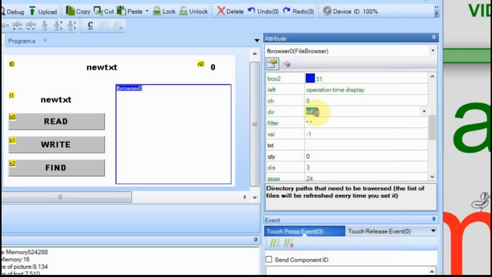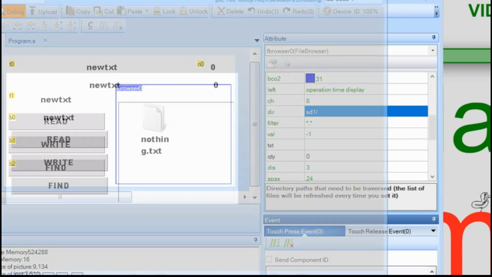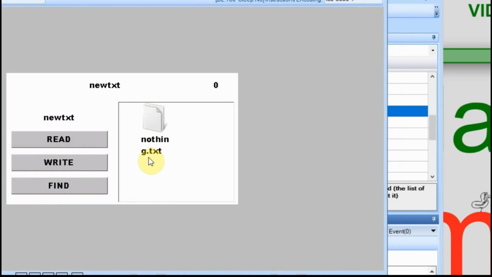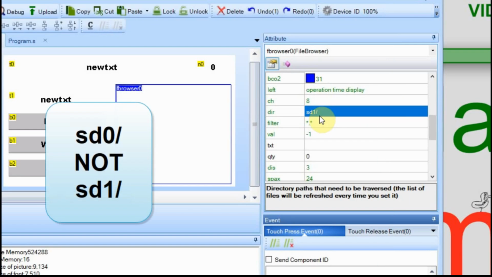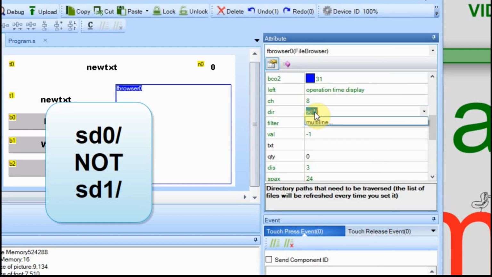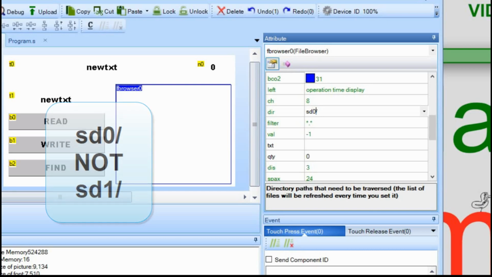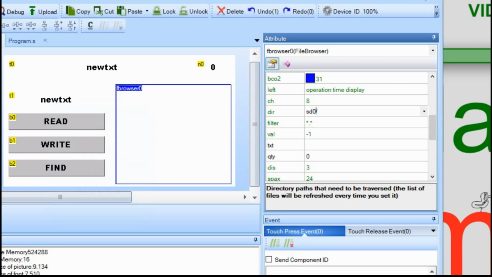And if I go over here and change this, and run the debug, you can see now that we're looking at the nothing.txt file. For all examples today, we're just going to leave it set to SD1. But if you were playing around and you had a lot of examples, you could set some SD card folders up and have different things for different projects you're working on.